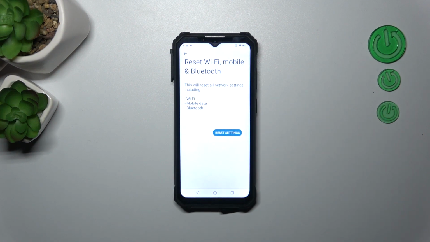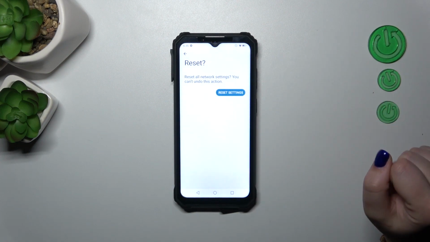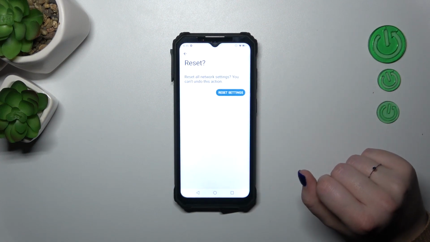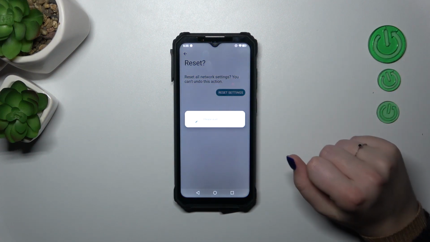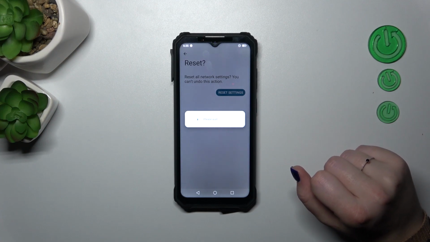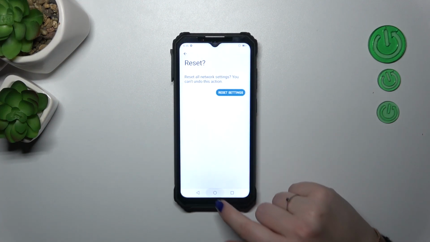And here our device will highlight the things which will remove or reset, basically the same as in the title of this option. So let's simply tap on reset settings, and here we've got also the information that this operation cannot be undone. So tap on reset settings if you are ready. And as you can see, the network settings have been reset successfully.